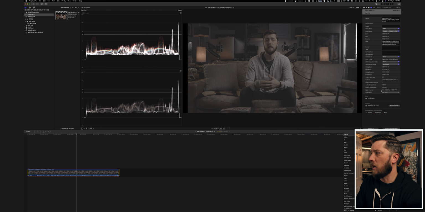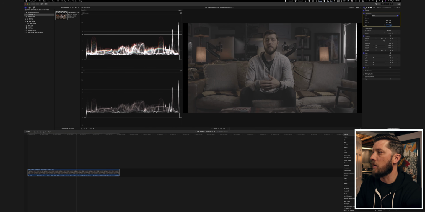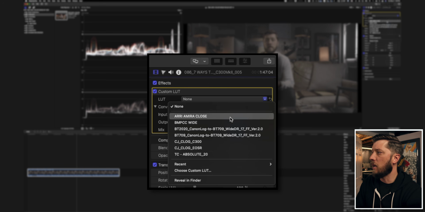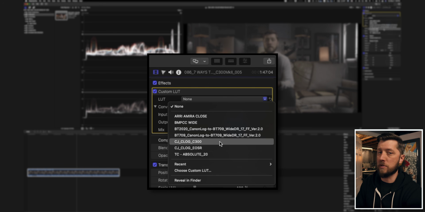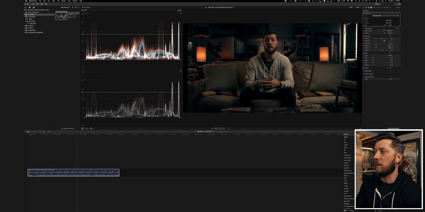What I'll do is I'll apply the custom LUT that I have that Cody created for me for the C300. So here we've got the custom LUT, and I have this CJ, which stands for Cody Jones, C-Log C300. And I'll apply that. You can immediately see it's incredibly dark, very contrasty. How is this even close to what you're thinking of using? Well, I want to double check the exposure on my face.